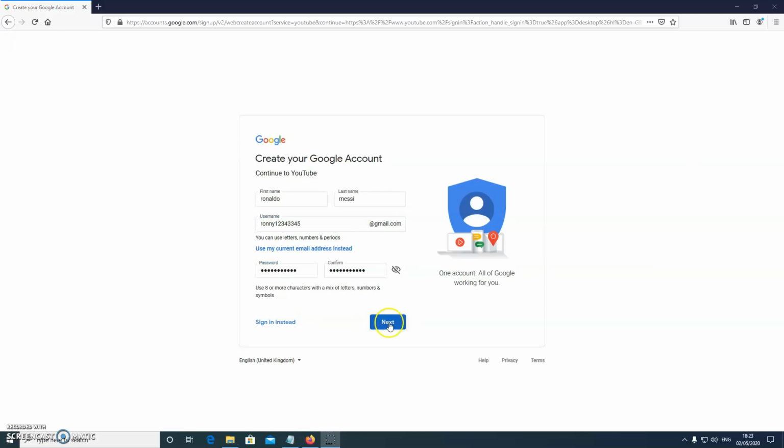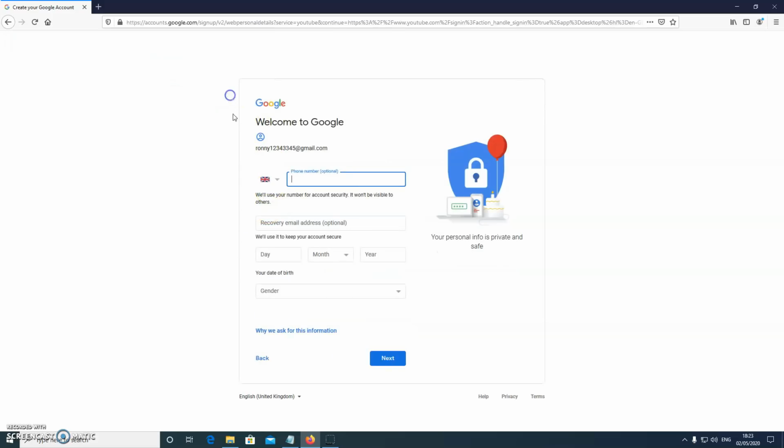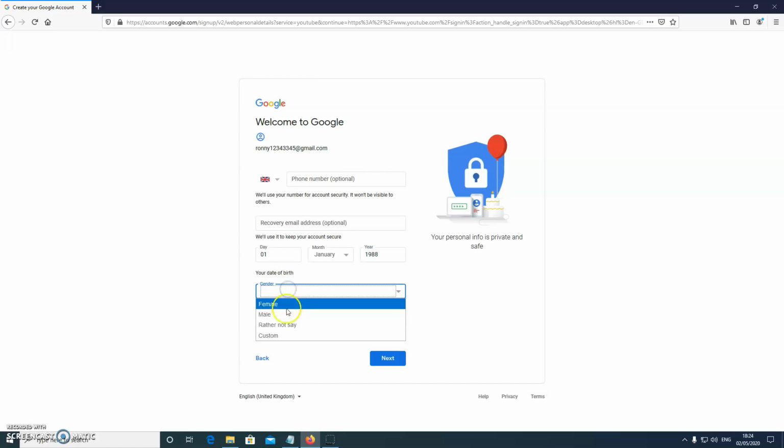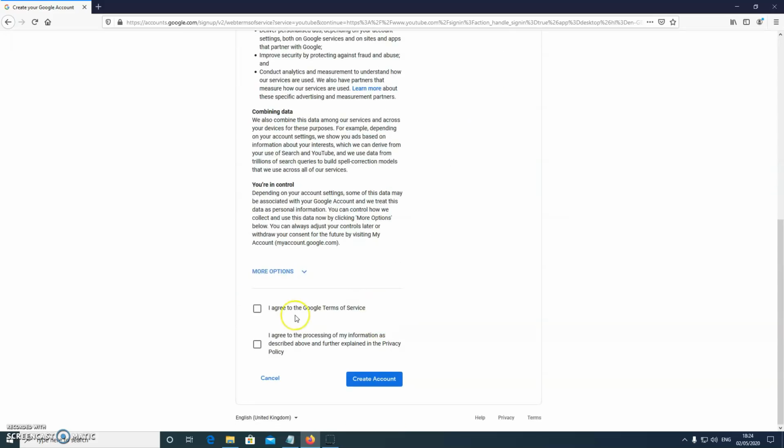So now that we've done everything, we're going to click next. I've done the password, everything. Click next, and it's working. That's good. Phone number, you don't need to give that. It's optional. It's just to make sure that you can recover the account just in case you lose it. Let's make any date of birth up. Gender, male. Next. Right, so you just need to agree to both of these statements.